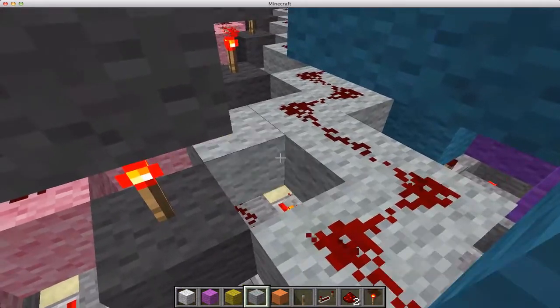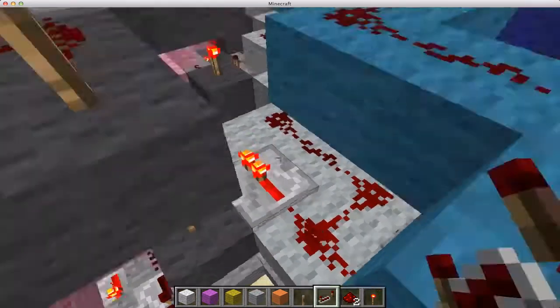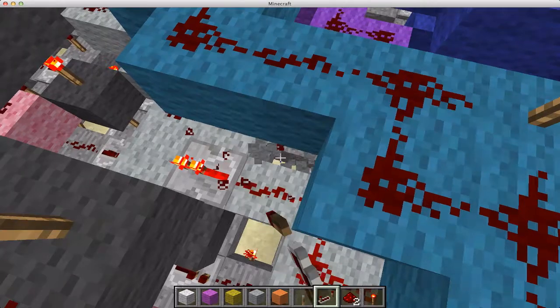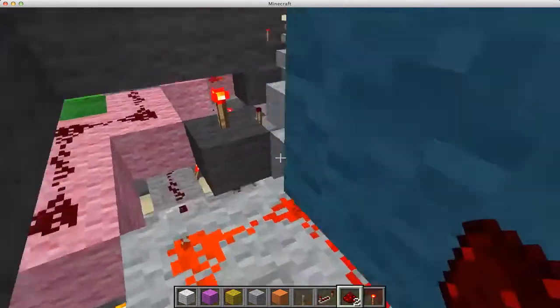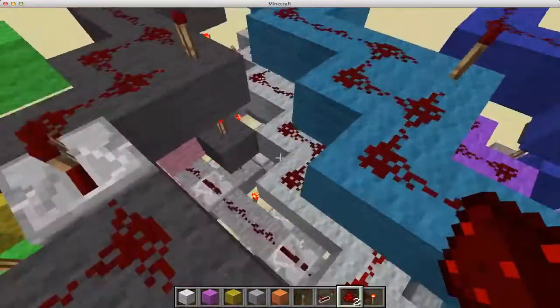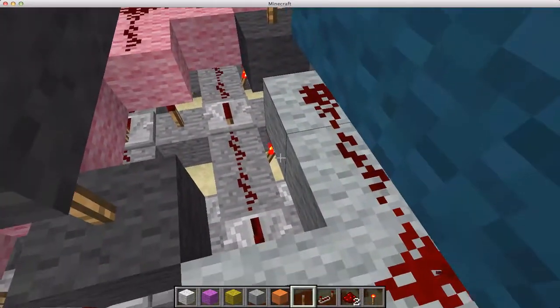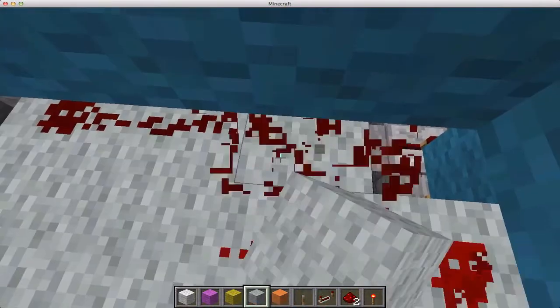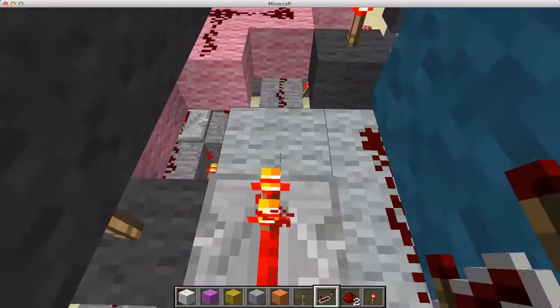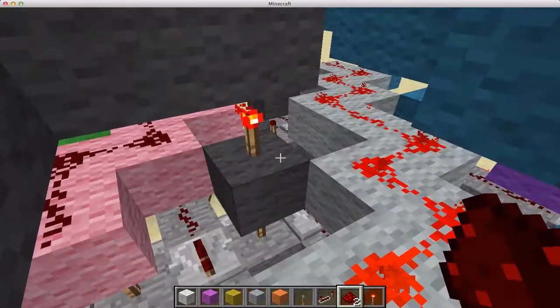Okay, so we need to put a repeater here. Break the corner block. Redstone dust. Okay. And then same for here. 2 blocks, break the corner, repeater, dust. And that should power all the way to the end now. Okay.